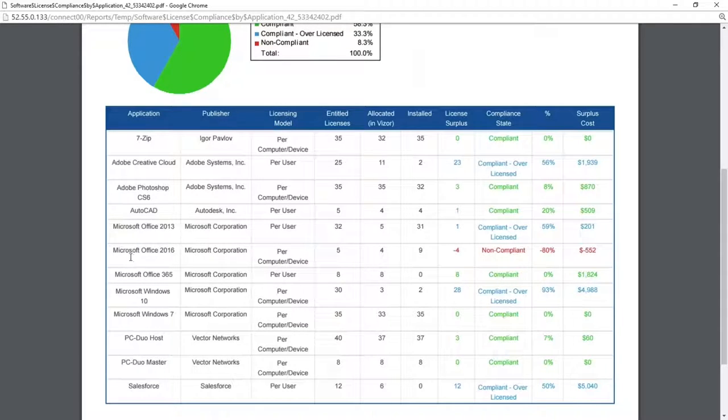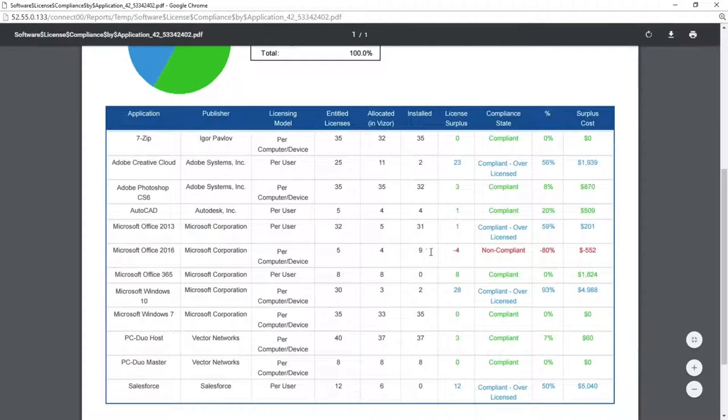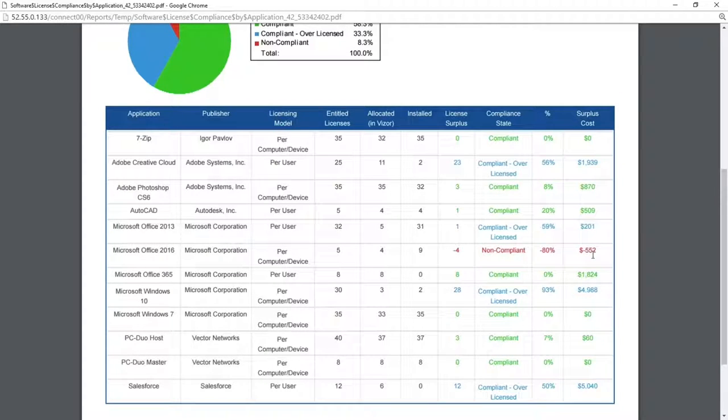So we can see here, for example, we have Office 2016, we've purchased 5 licenses. We have 9 installed coming from SCCM. We have a license surplus of -4, so we're non-compliant, and the report tells us that it will cost $552 to become compliant. This is an example where we're using all of that rich information from SCCM, but combining it with your license details and your entitlement to give you a compliance position.